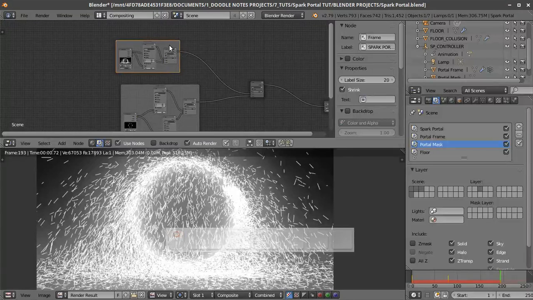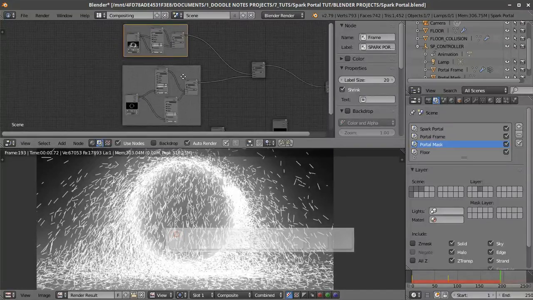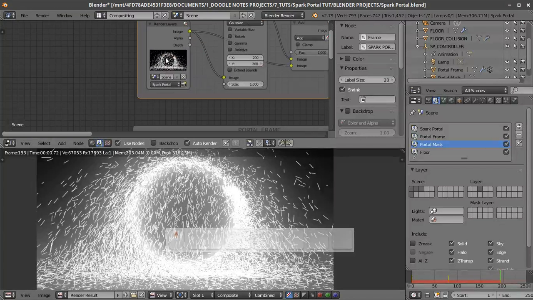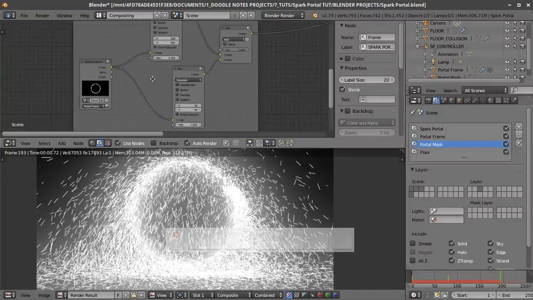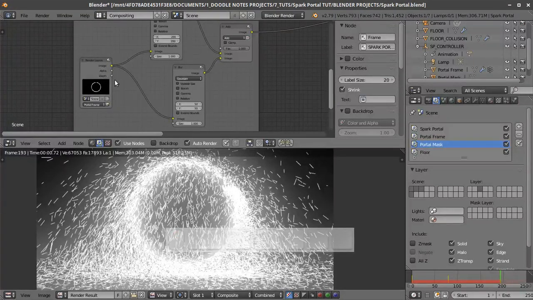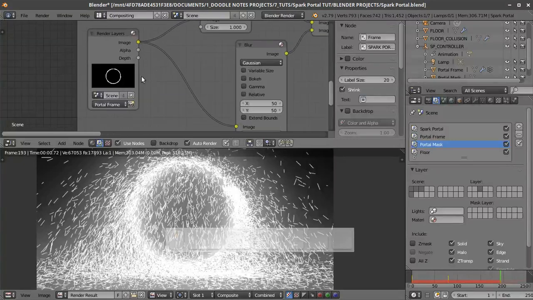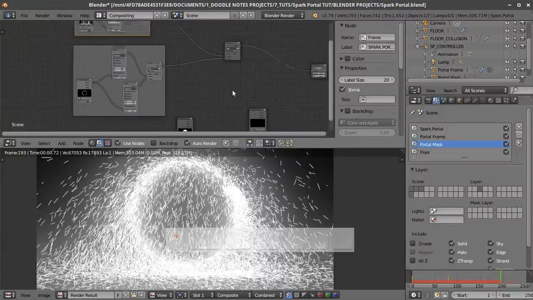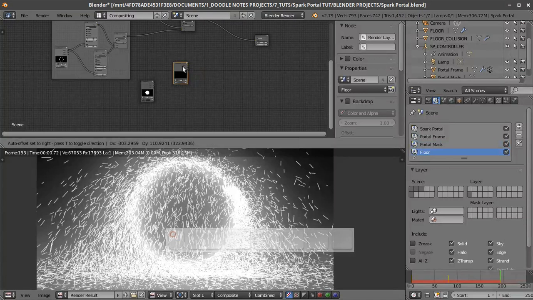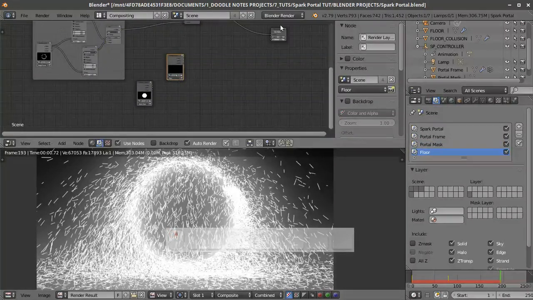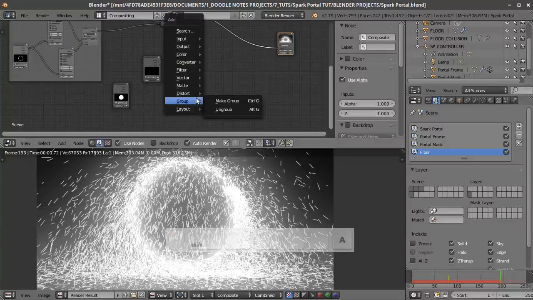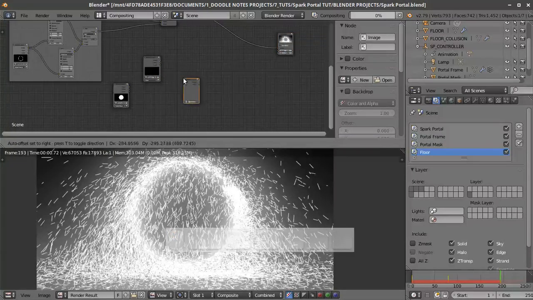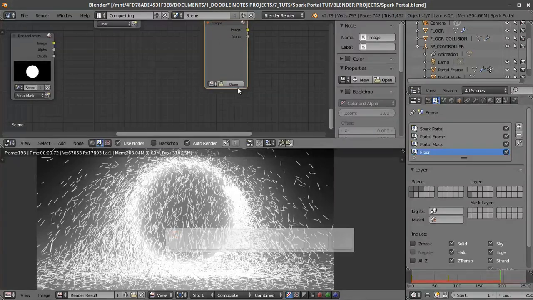I'm just gonna keep things organized here. So this is our Spark Portal. As you can see here, just those particle systems going on, and this is our portal frame, which is just the frame of our portal. And the next thing we're gonna do is we're going to add our background first. Let's try and do our background, the world that we're currently in. Kinda, if this is a portal.